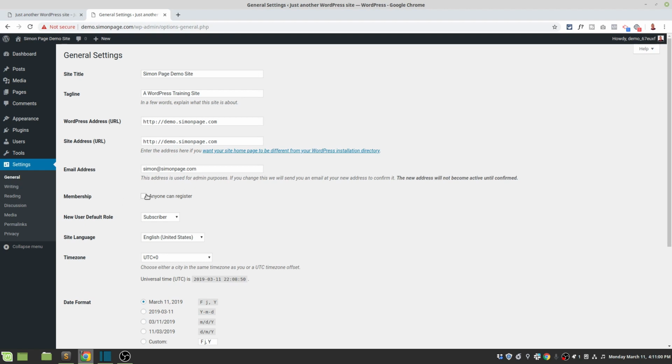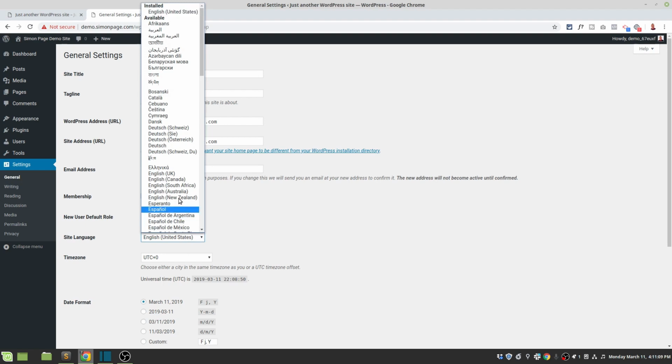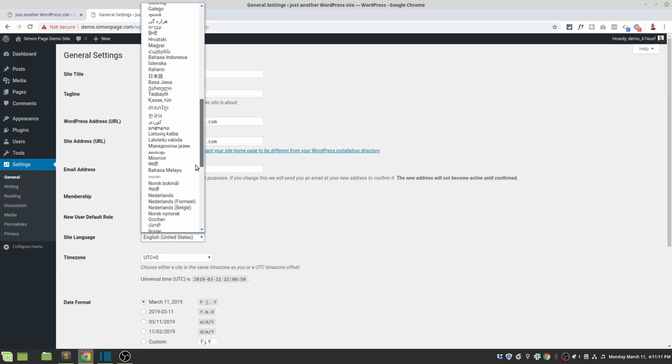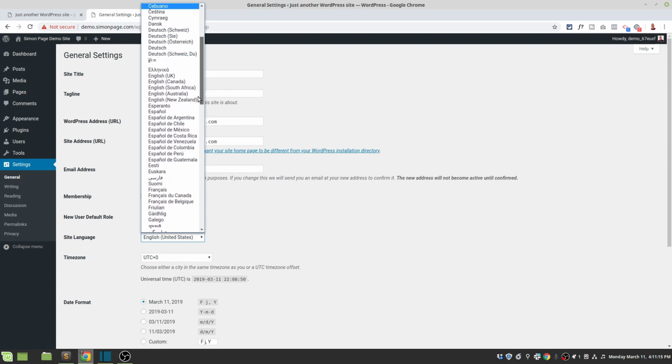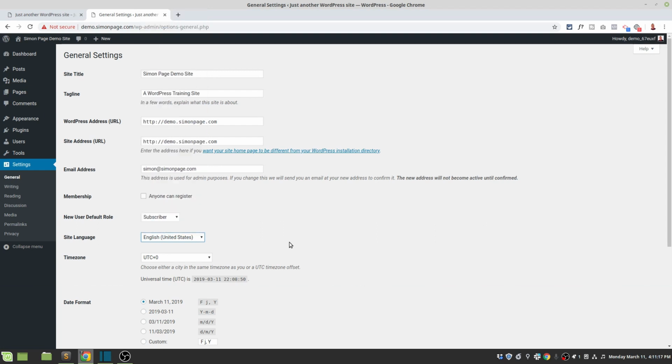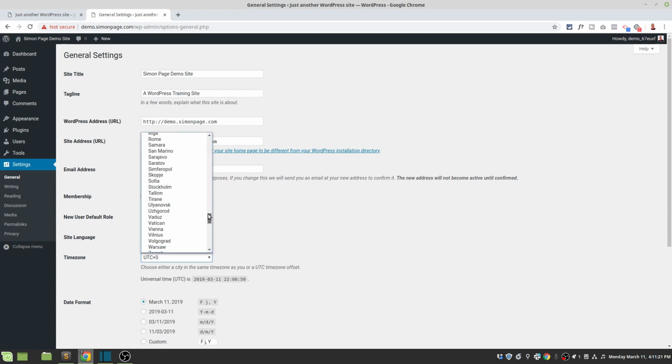Membership allows you to set whether or not other people can come to your WordPress site and create an account. Site language, you can choose what language you want to show WordPress in. I'm pretty sure almost all of them are represented there. And then set your time zone based on where you are.